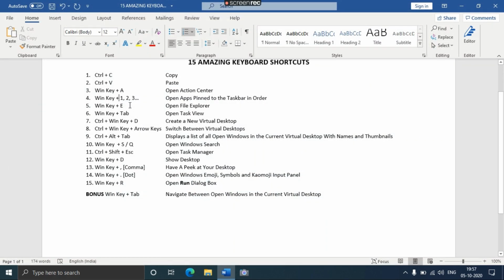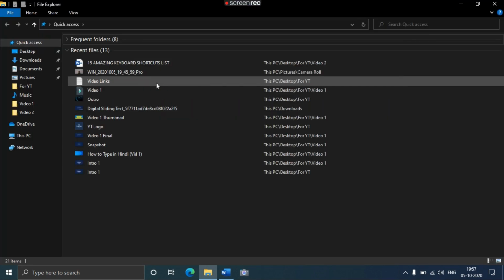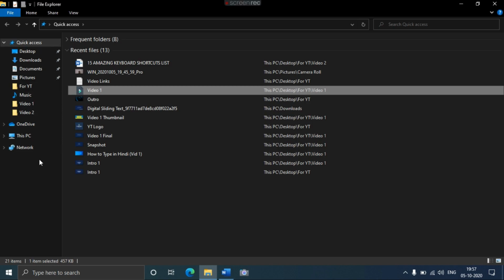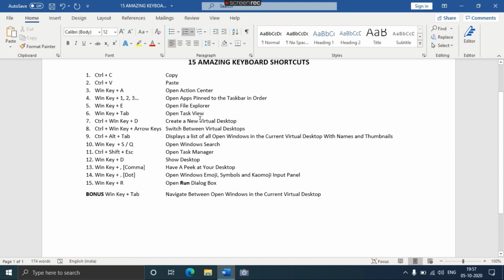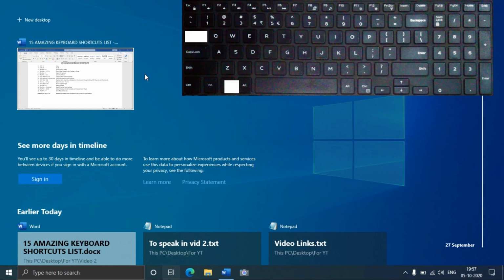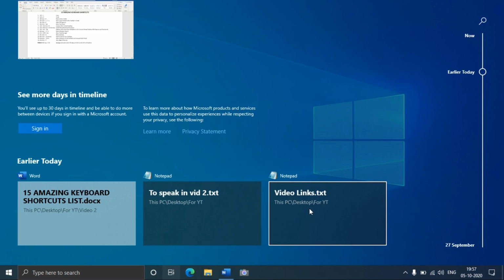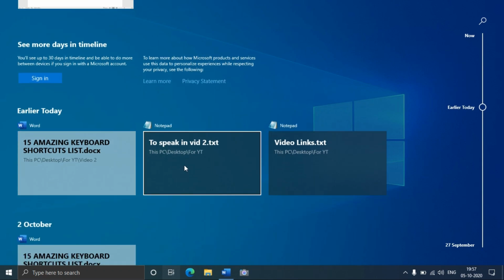Next is Windows key plus E. When I hold down the Windows key and hit E, File Explorer opens again. You can navigate to wherever you want from right here. Quite easy. Now is Windows key plus Tab. It will open Task View, the same thing that happens when you press this button right here. When I click this button, it opens a list of all the programs and files that are open right now and a list of files that you opened a few days earlier.